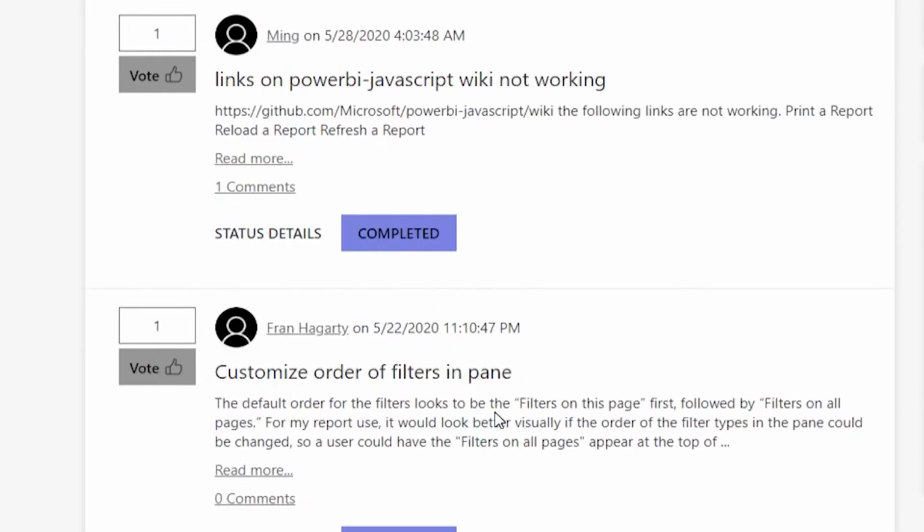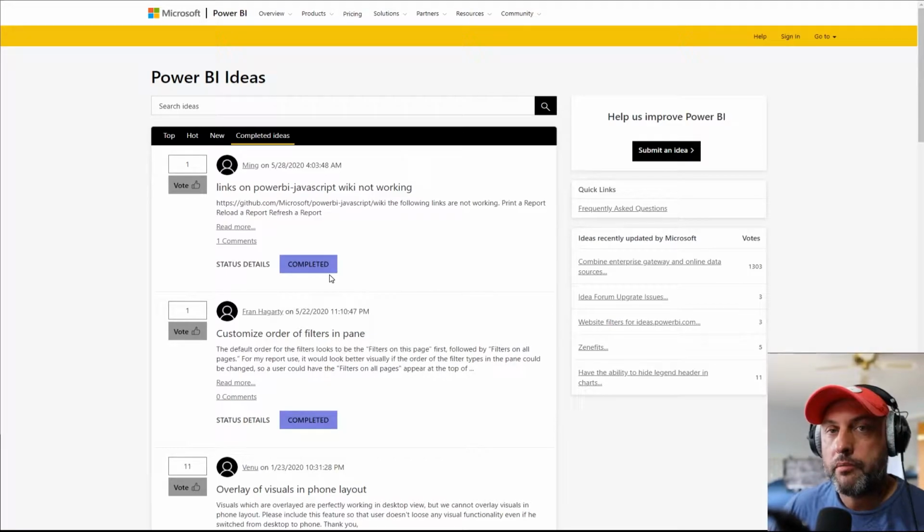I'm not sure if Microsoft just no longer maintains this, if they just don't keep it current. I know for sure that they look at these ideas quite a bit. I also know that they use these ideas quite a bit as they try to shape their roadmap. I just wish they did a better job of maintaining the status of these ideas.